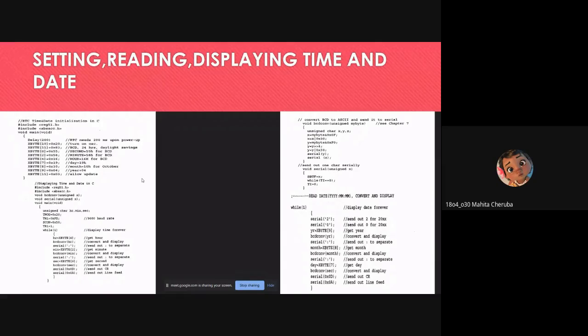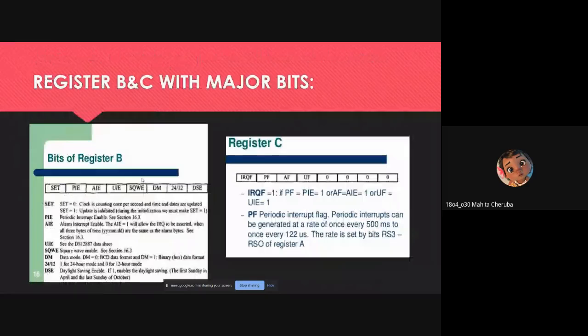And so this is register B and C with some of its major bits. We have already seen some of the bits of register B. The extra ones here are PIE, which is nothing but periodic interrupt enable, and AIE, which is nothing but alarm interrupt enable. We'll be seeing about this later.